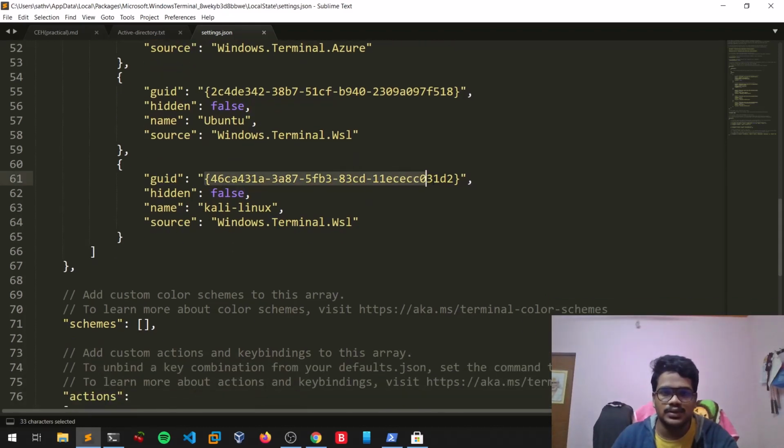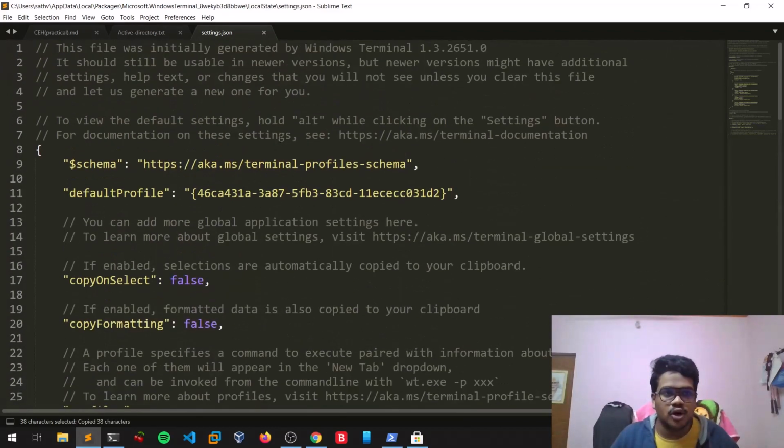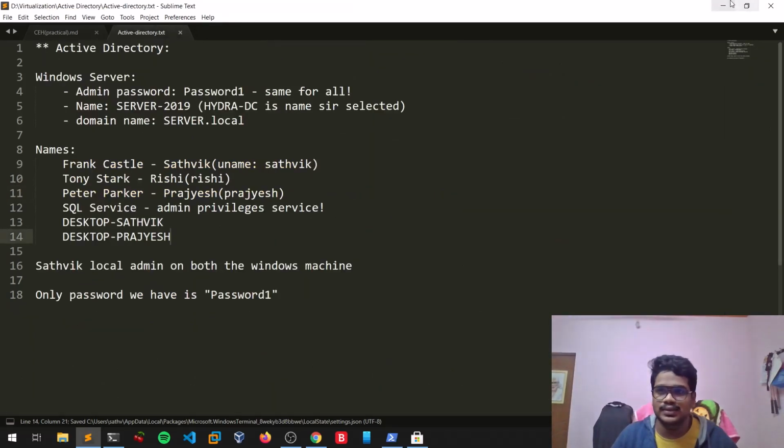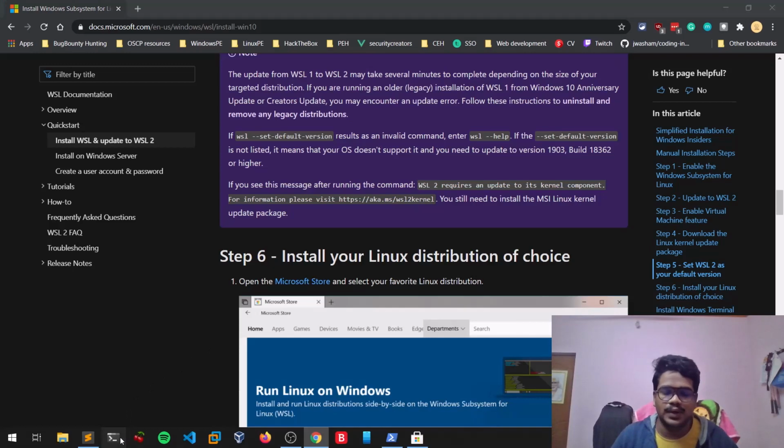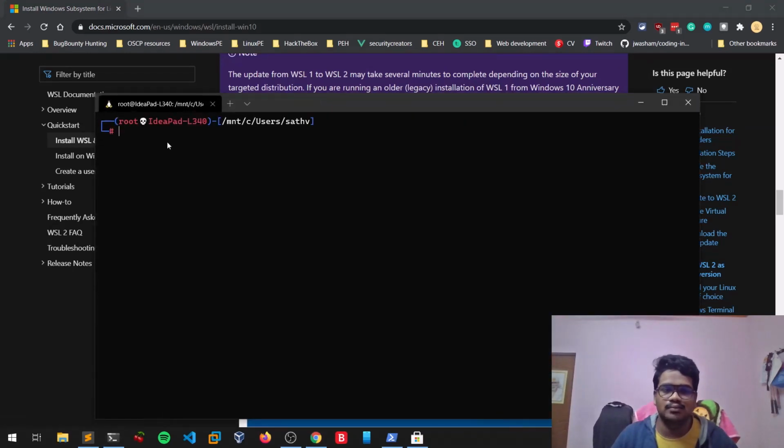So simply copy this GUID, and come over to the top, to default profile, and paste it in between the quotes. Simply save this and close the settings, and now simply close the terminal and open it once again. Now you can see the thing by default.